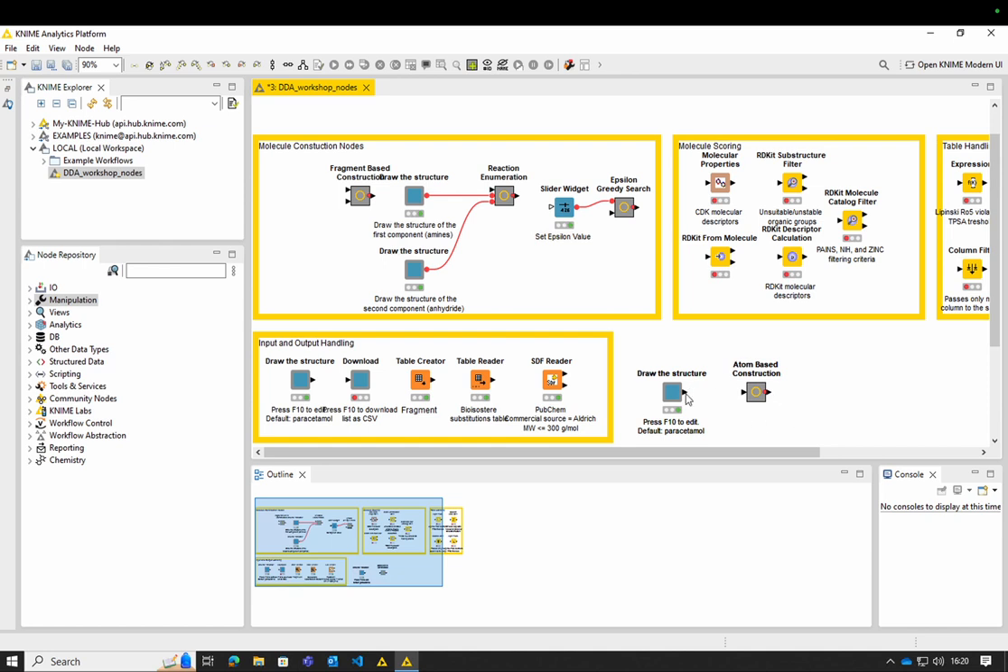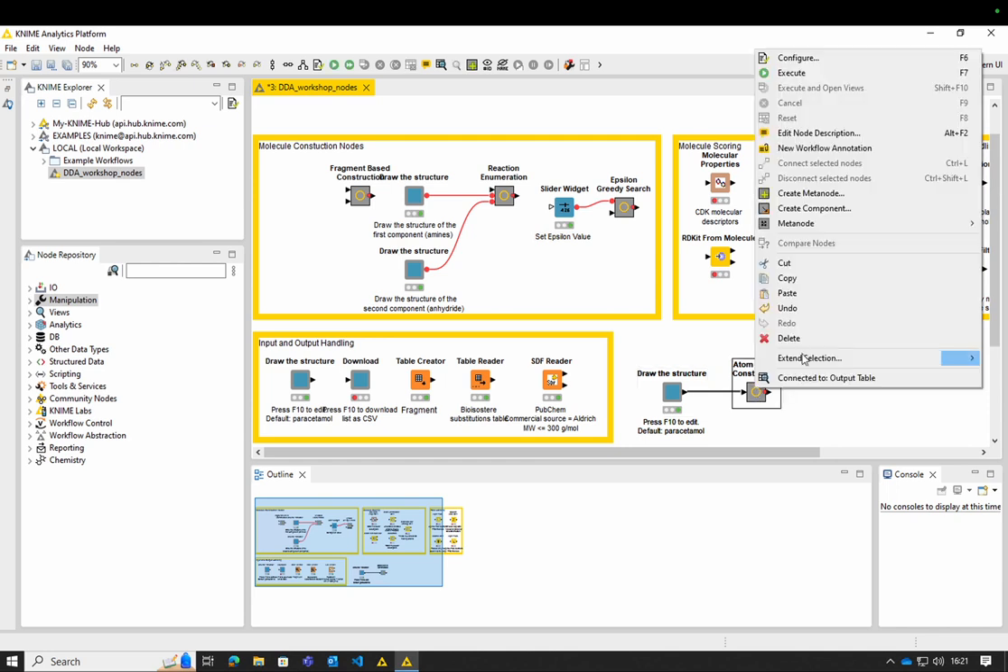We want to then take the output of draw the structure, click on that black arrow and that black triangle, and then connect it to the atom-based construction node. Next, we want to right click on atom-based construction, and then at the top here we have execute. This is going to then run the atom-based construction node based upon our input structure. In this case, it is paracetamol.